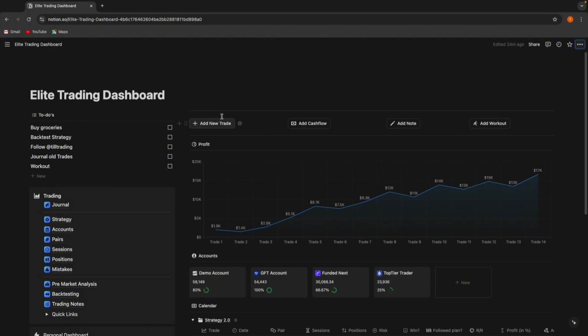And on the right hand side, you can see we have 4 quick action buttons which you can click and, for example, add a new trade to your trading journal or add a new cash flow to the finance tracker, or notes or workouts, which we will get to in a bit.